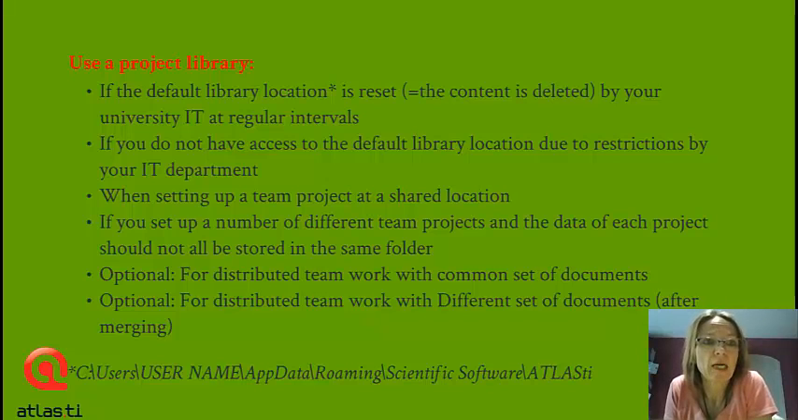As the default location, you see here at the bottom that it is on the C drive normally, or wherever the user's folder is stored, and then you have the username, and then in a folder called AppData Roaming, Scientific Software, Atlas.ti. And in some settings, this user folder, or everything related to a particular user, is cleaned up by the IT department, either every evening or once a month. And then this would mean that the default library would be wiped out, every evening or once a month, and your data is gone. And you can only reestablish it via a copy bundle file. So that's not really a good situation.